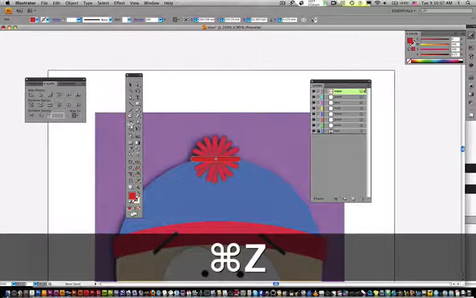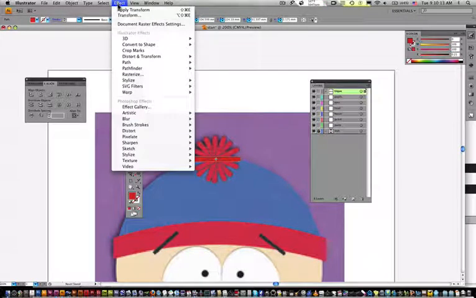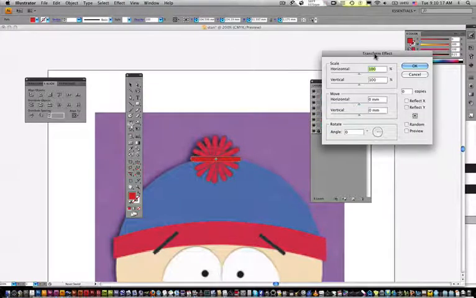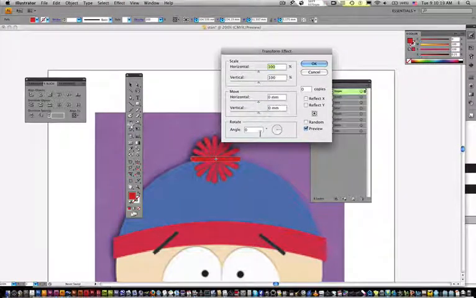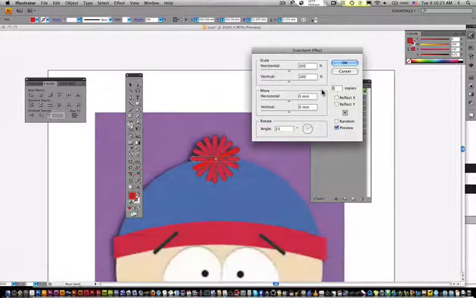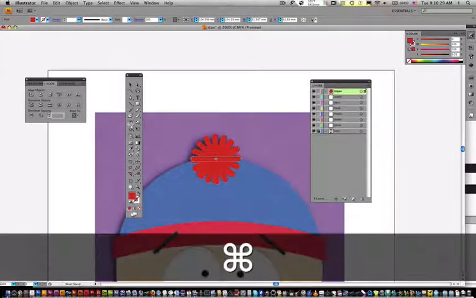I can also go in here and select this guy like so, and I can go over to my distort and transform, and then I can click on my preview, and then I can type in, say, 23 degrees here. It's going to do the same thing, and I can say, well, how many copies do I want? You know, I want 10 copies, for example, and then go OK, and then it rotates all the way through.